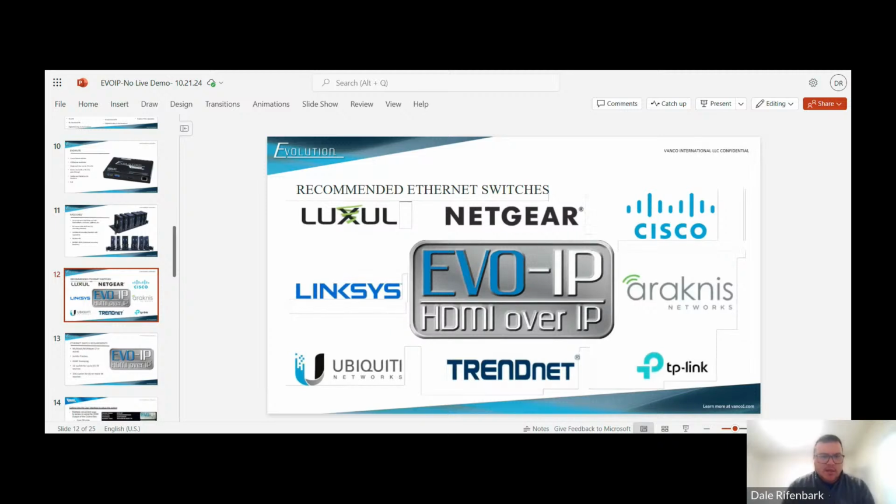Here are some of the network switches that we are partnered with: Luxul, Netgear, which I believe both go through 21st. Correct me if I'm wrong on that, guys, but I believe you have access to both of those. And Ubiquiti, correct. And Ubiquiti. Okay, perfect. So those are the 3 main ones. There is Cisco, TrendNet, Araknis. There's a bunch of different ones. We do have an entire list on our website.